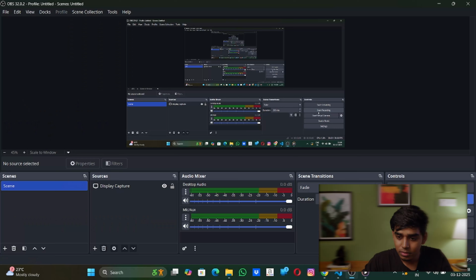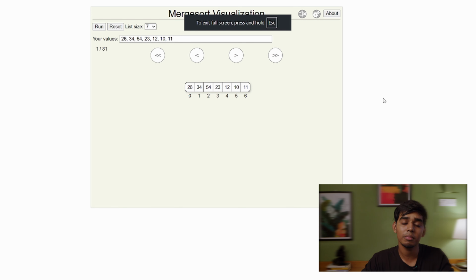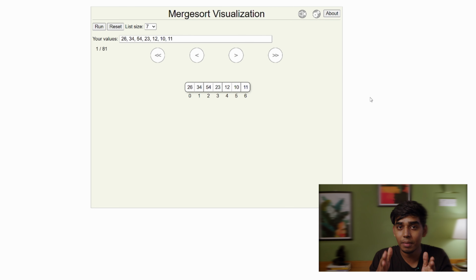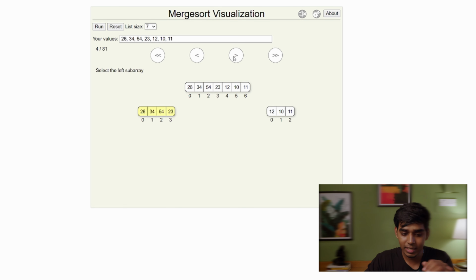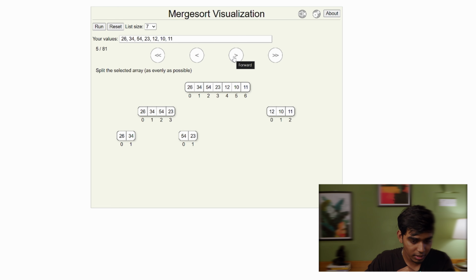Take the example of merge sort I told you. So look at my screen, and you'll have a clear understanding of what is happening. Here I have my merge sort. What exactly happens in merge sort? Let's say you give some values: 26, 34, 54, 23, 12, 10, 11. In the first step, merge sort splits those values until you have sublists of only single values. So see, it splits in half, again splits in half, again it splits. This is how it works.